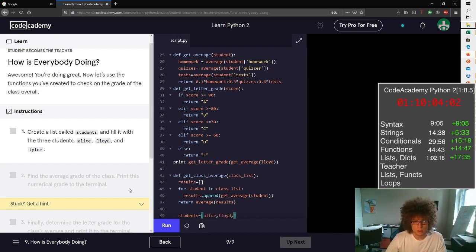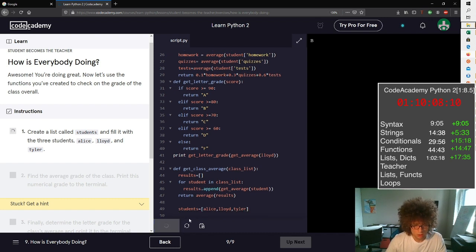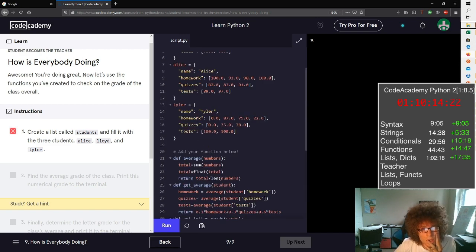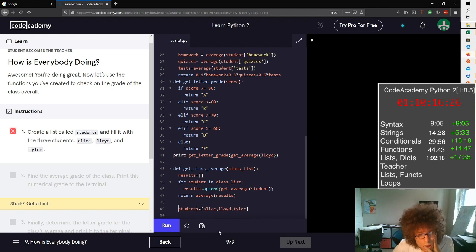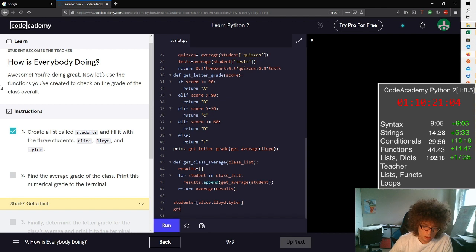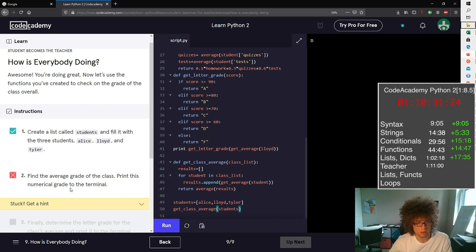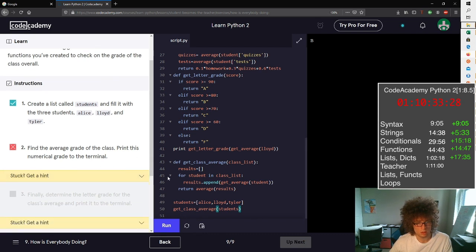Searching, though, if you're trying to search for something in a list, that's not efficient. You should use a dictionary. But if you're just trying to append something, lists are pretty efficient. Appending means you're just adding it to the end. You could just type list.append. So in this case, you see I define get class average. I take in a class list, define results as an empty list. Then I run a for loop for student in class list, and I append my results there.